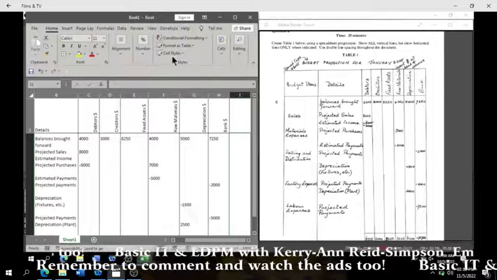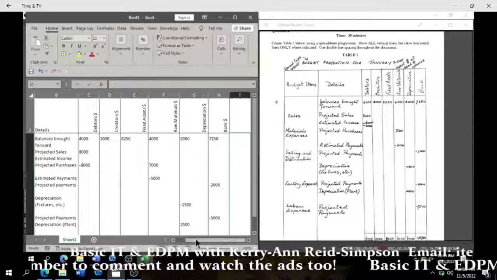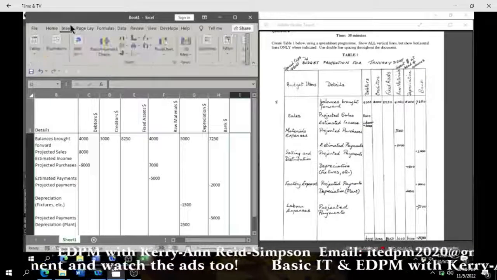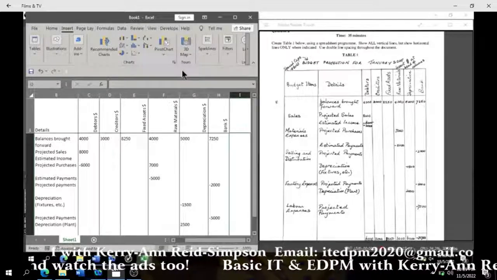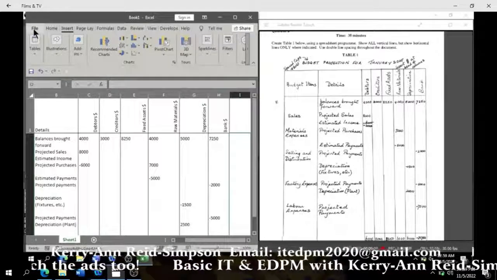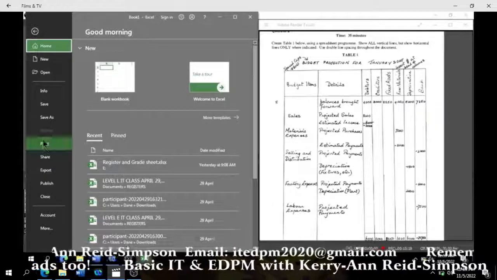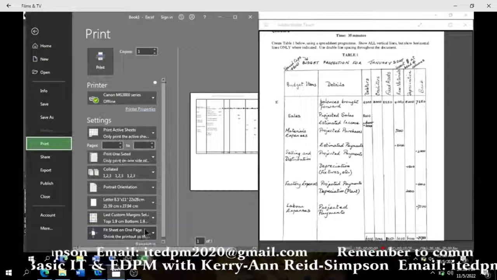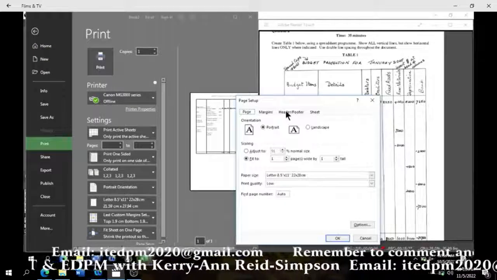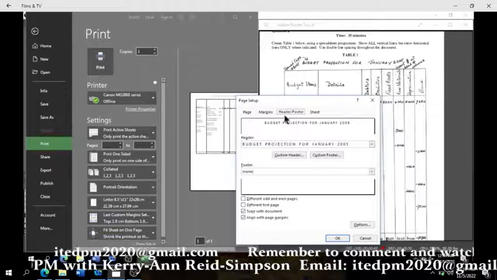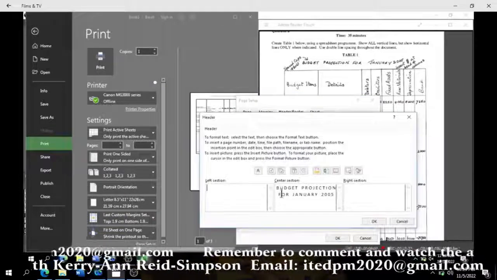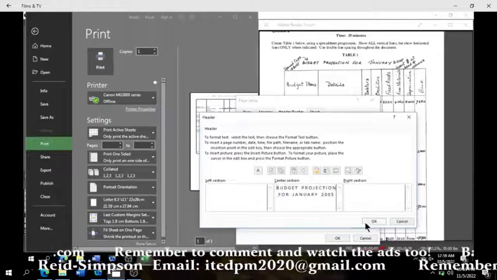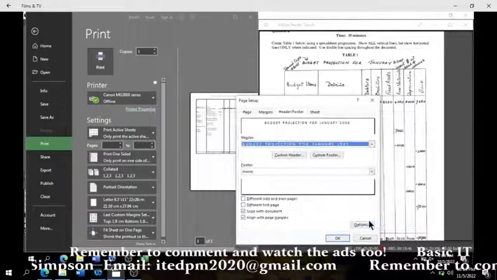So that's it where this part of the question is concerned now, right? So the top part of it is to be done, which is to put budget projection for January 2005 in space caps and bold. And to do that, I went back to File, then clicked on Print and back to Page Setup. And then I clicked on the tab that says Header/Footer. I clicked on Custom Footer. And in the center section, I typed Budget Projection for January 2005.